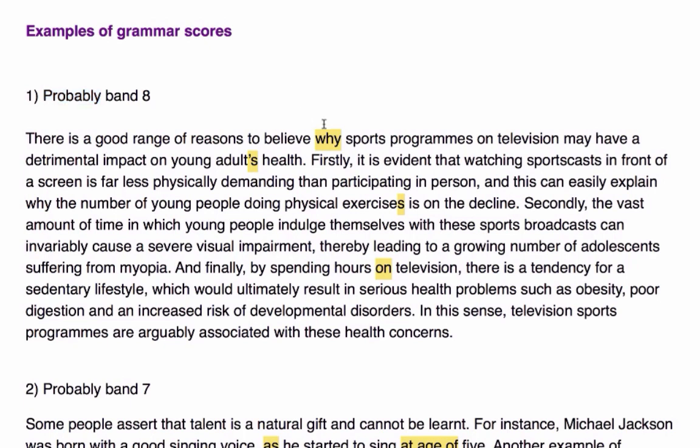I've given this one a band 8. I've only found 4 little mistakes, and you could argue that these are such small mistakes that it could even be a band 9 for grammar. And I won't explain the reasons for those mistakes. You can ask me about them if you want, but I won't waste time with that now. Just know that such a small number of mistakes means we have a majority of error-free sentences.